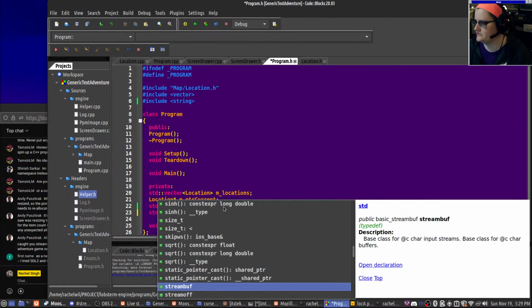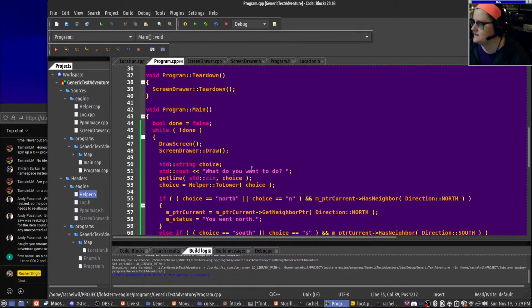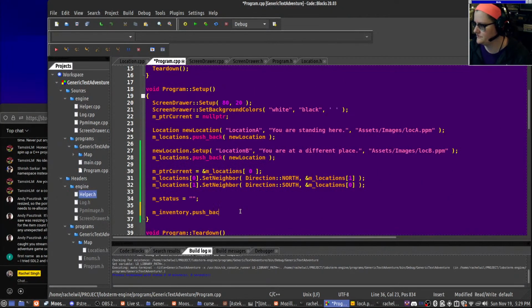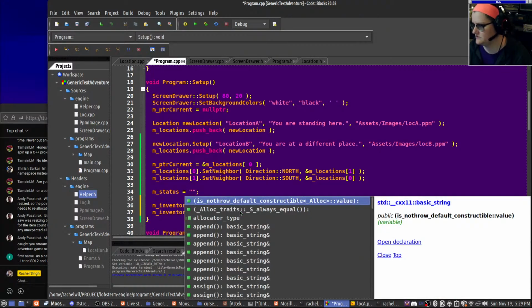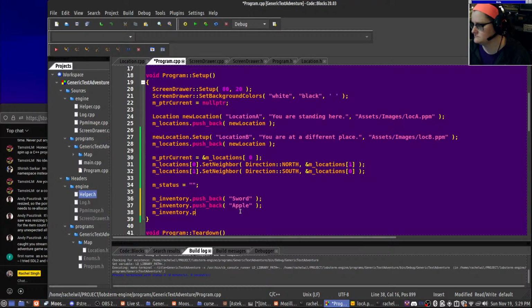So we'll do std string m inventory. Let's just set up some dummy items. So let's just say you got a sword and an apple and a kite? I don't know.